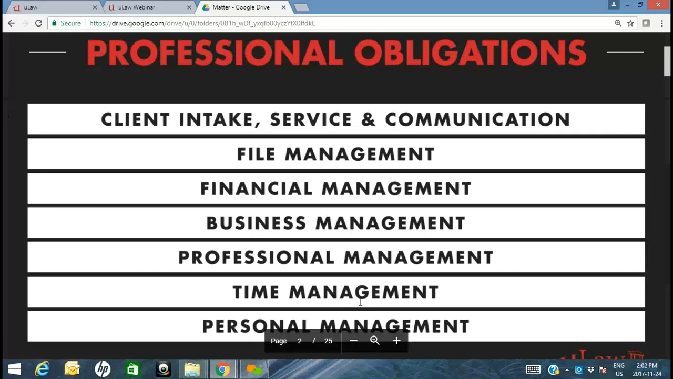You have your client intake, service, and communication. So we're going to talk about things to keep in mind as you start intaking that client, the first communication that you have with him or her or an entity, how you can manage and maintain service levels, important things to keep in mind as you communicate with your client, and vice versa, expectations that you can set clear about the expected levels of service that you would offer to these clients.